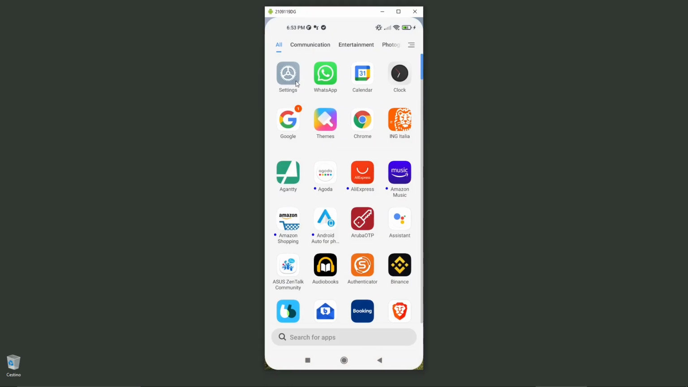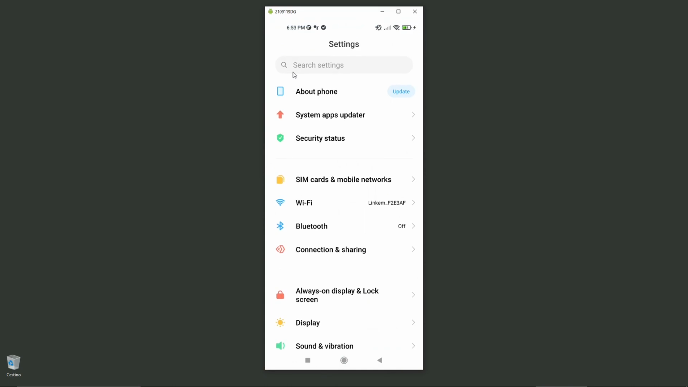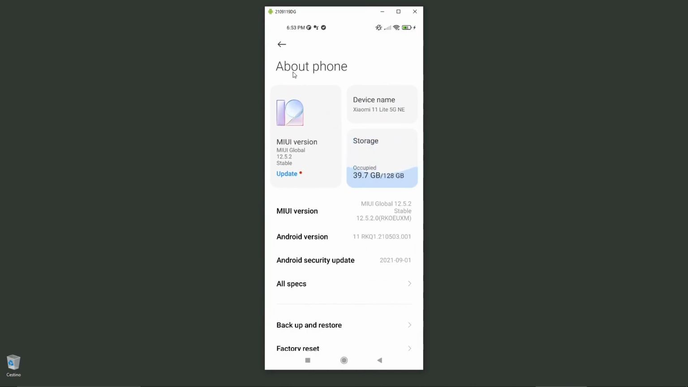So I will open up the settings, and here you need to go to About Phone, and once you're here you need to tap 7 times on this version here. So I'm gonna go like this: 1, 2, 3, 4, 5, 6, 7, etc. And you can see there that it's telling me that I'm already a developer because I've already activated this. So there you go, no need, you are already a developer.